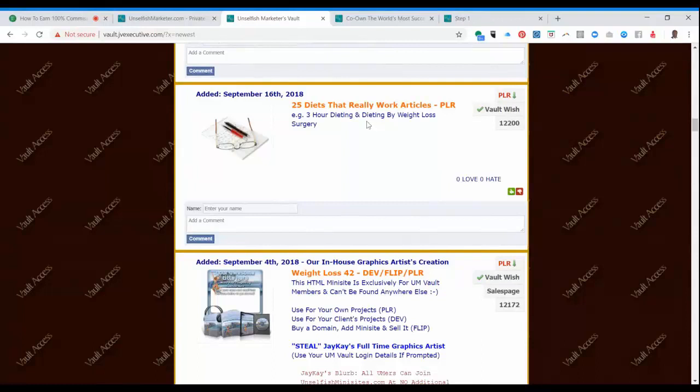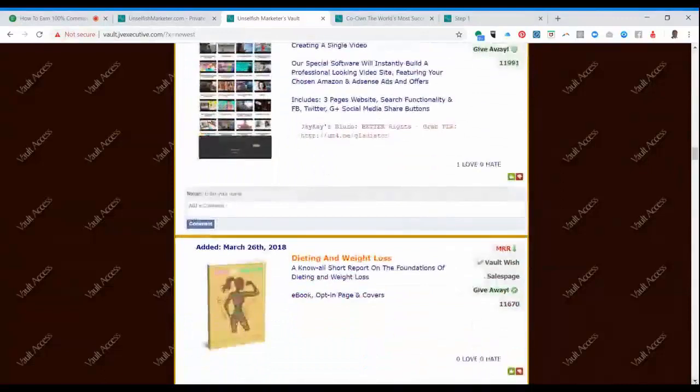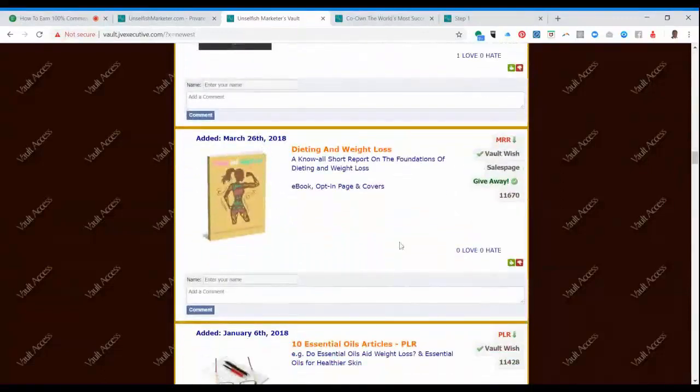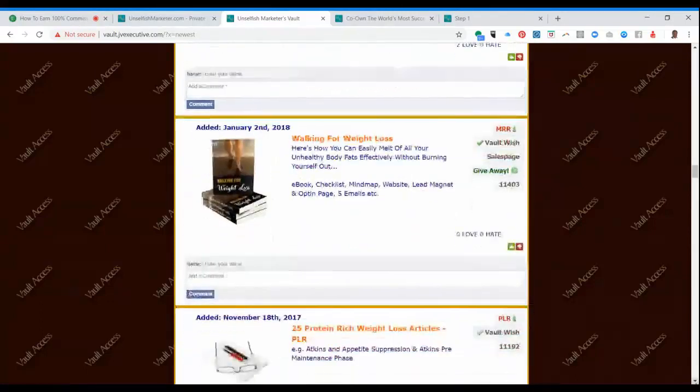There's 25 diet articles that talk about different types of dieting, and I am in the weight loss niche myself, so that's why I jumped on that category. There's a short report on the foundation of diet and weight loss. Here's one on 10 essential oils private label rights articles. I have a site that sells essential oils, and I have downloaded this. It comes with 10 articles and comes with tweets, so you have pre-made tweets. You just put your website link at the end of the URL, and you go with it.